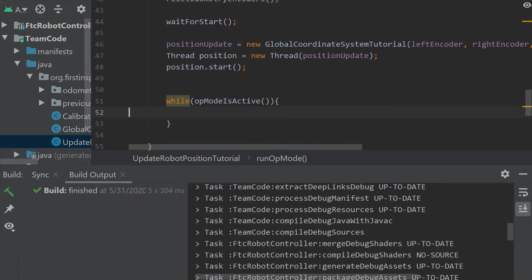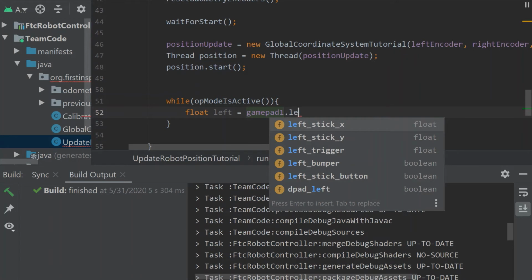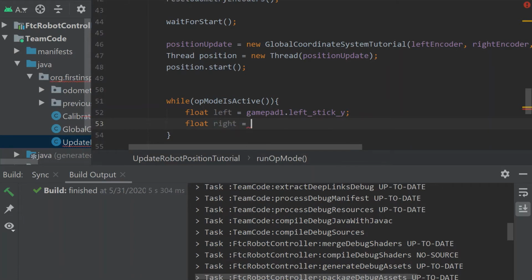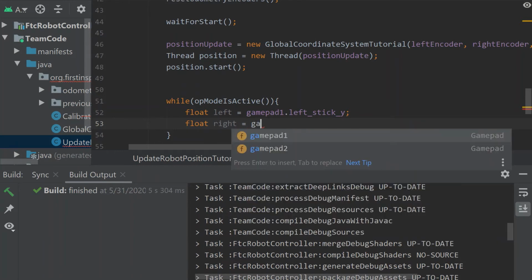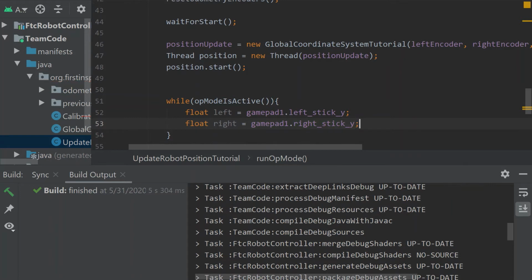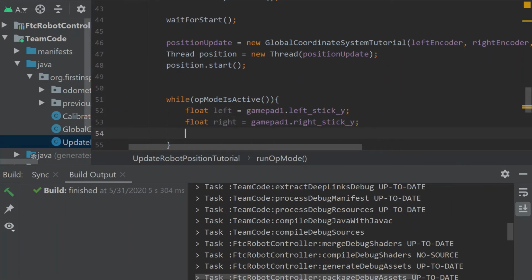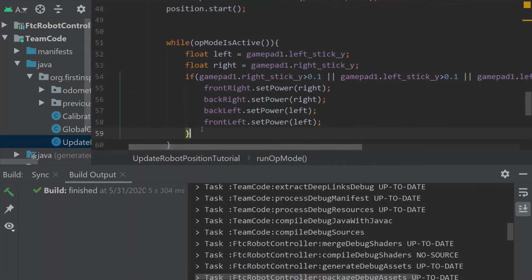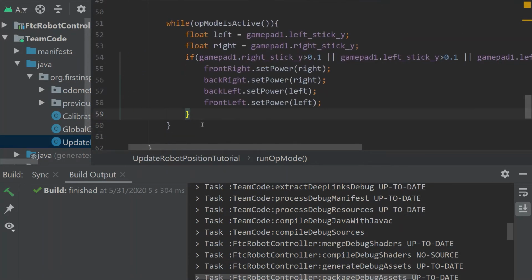Okay, while the op mode is active, I'm going to put in some tank drive code. So let's do a float variable, and we've got to do the same for the right side. You can use whatever controls you typically use for your teleop program, I would suggest. And then this is the if loop that I use for my teleop here. That was in one of the previous tutorials, where we did robot-centric mechanism drive. This is one part of it, actually the tank part of it.